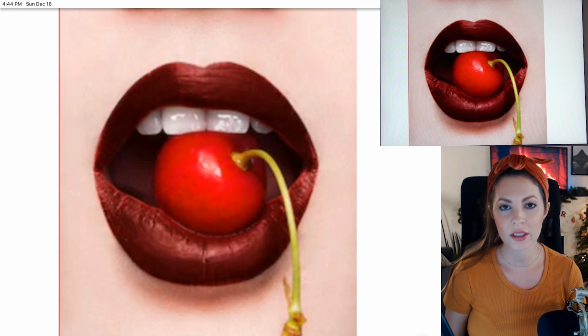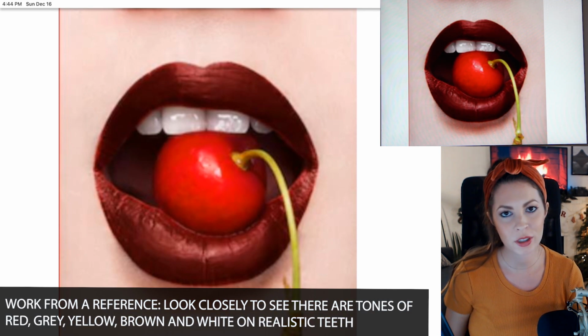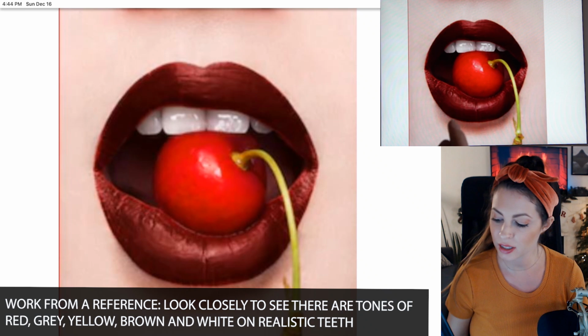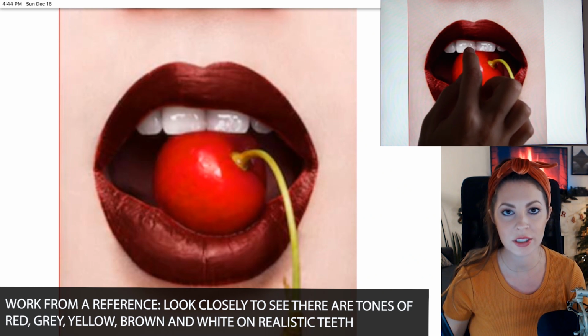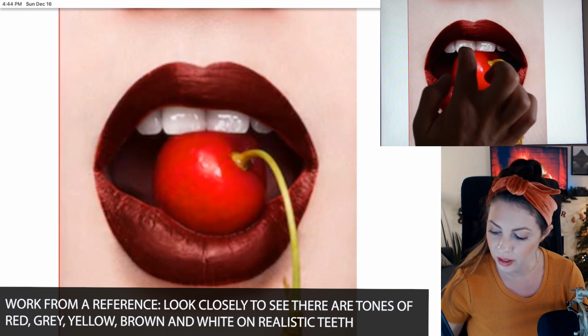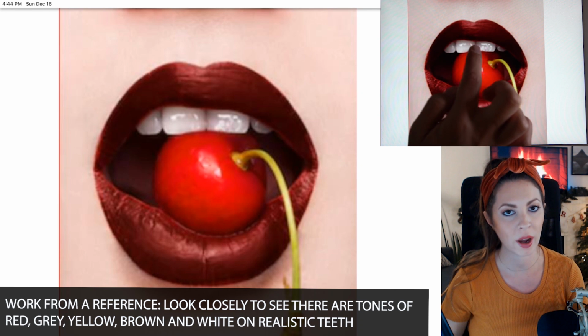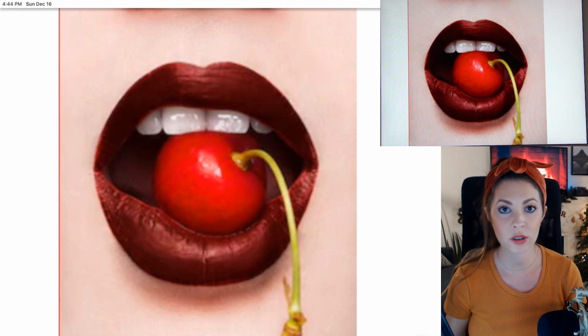Okay, so before I got started, I looked for a reference that was similar to what I was working on. So you can see here, the teeth have a lot of different colors. So there's gray, there's yellow, brown, red, and bright white for the highlights. So we're going to try to use this as a reference to capture its realism.